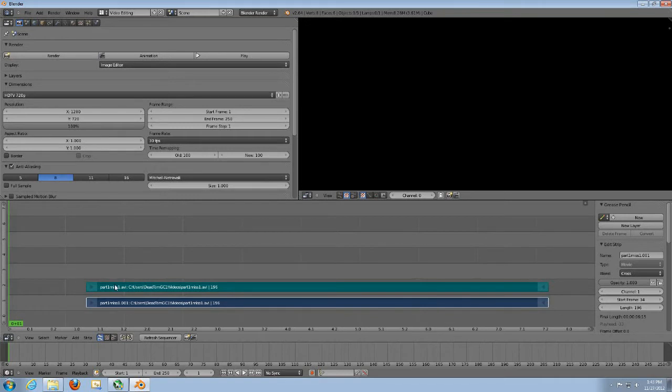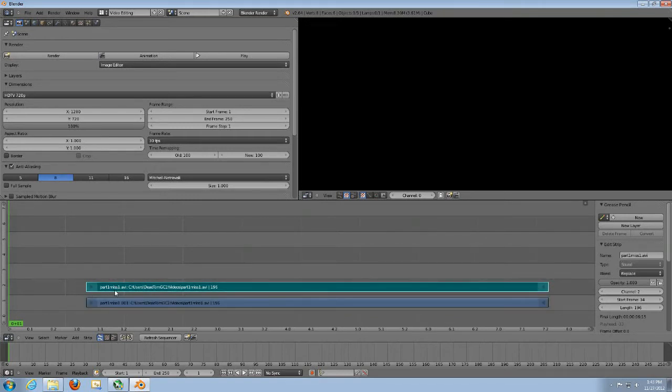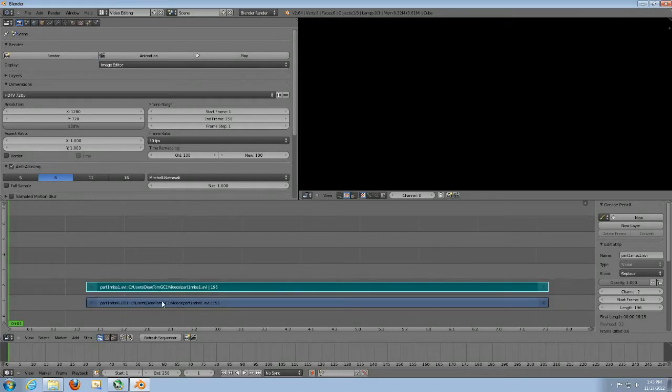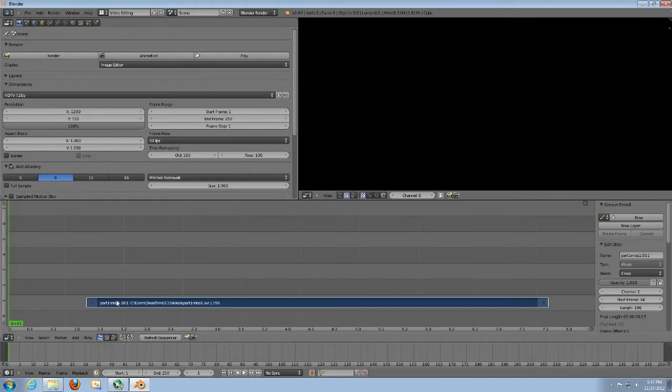Notice it comes in two pieces. The green one is the audio, the blue one's the video. But you can select things with right click, and then you can move them with G, and then left click to drop them. Or you could right click and drag, and then left click to drop them. Both do the same thing. You can hit X and then click, or hit Enter to delete stuff.